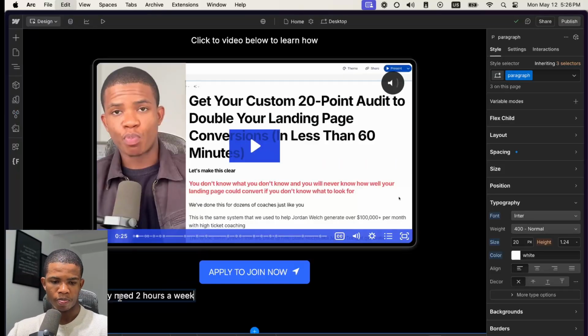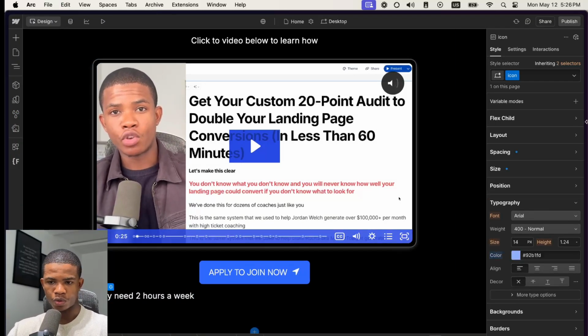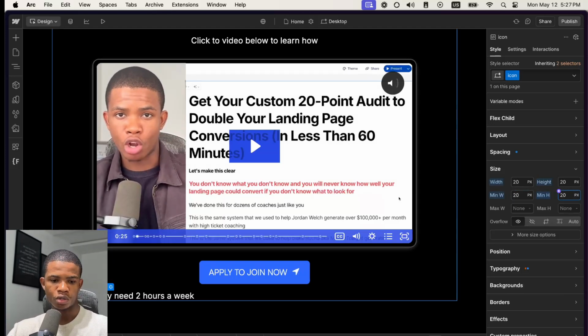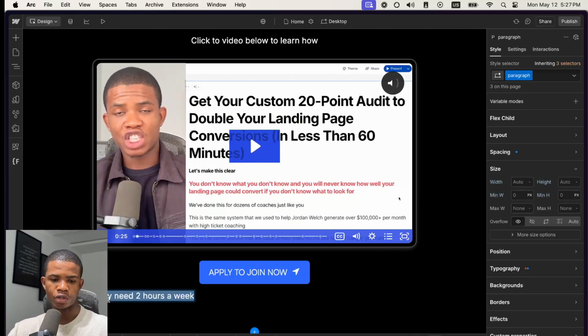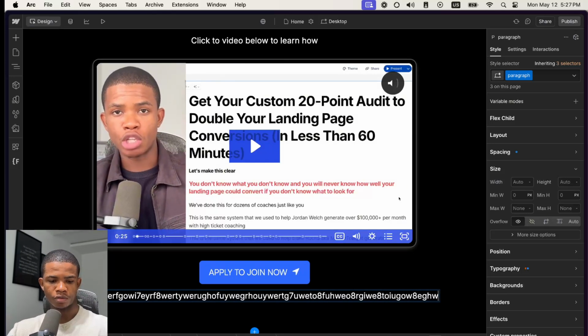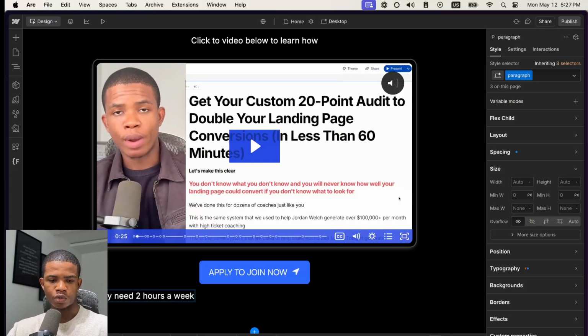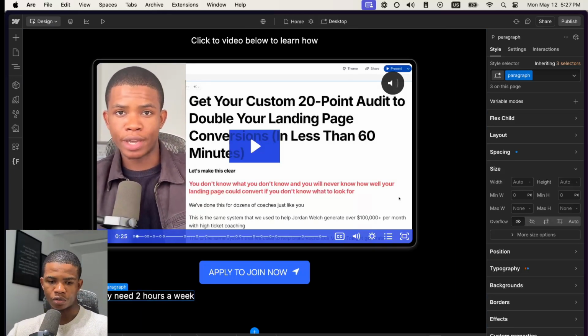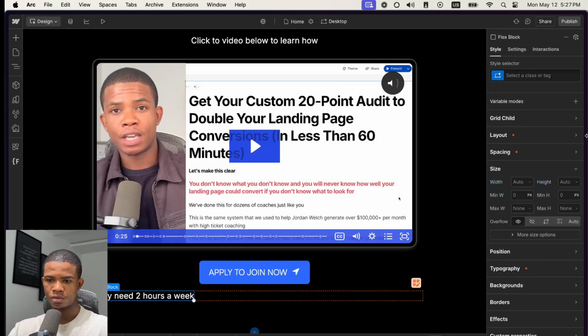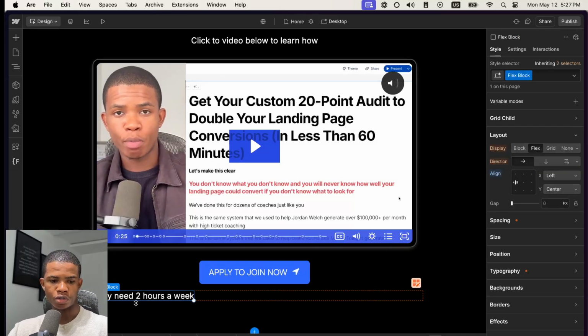So, only need 2 hours a week, and then something that we're going to do here is give this icon a minimum width and minimum height of 20 pixels, just so that it doesn't shrink. Because if you have a bunch of text in here, it shrinks the icon, so you don't want that. Let's put this to the center.